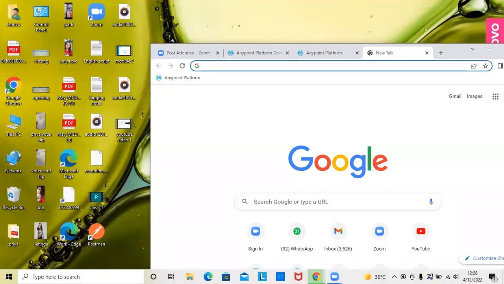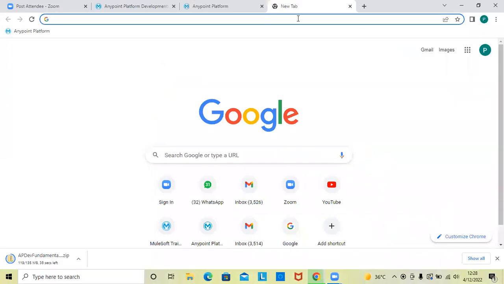So let us start with our first module. In our first module, basically we have to understand the APIs. As I told you before, API is nothing but a web service that allows two systems to communicate with each other. So how will two systems communicate with each other?